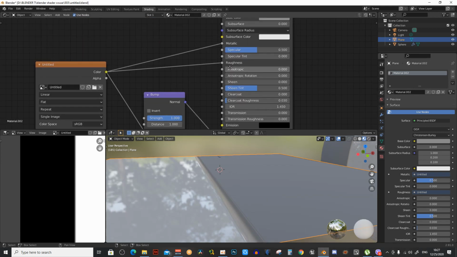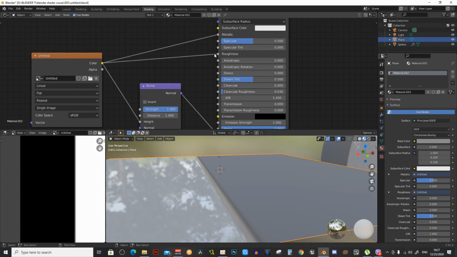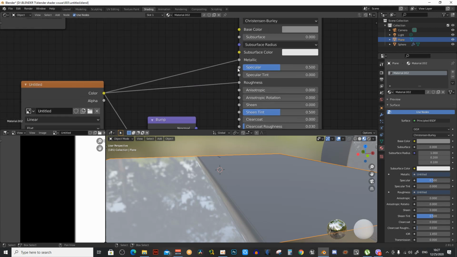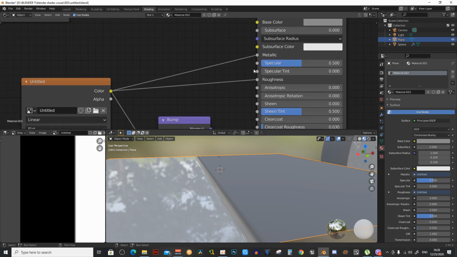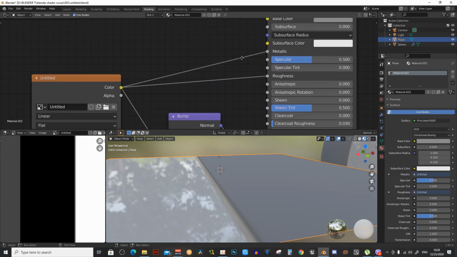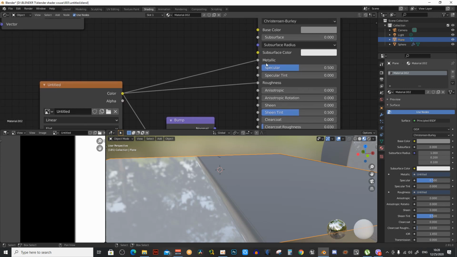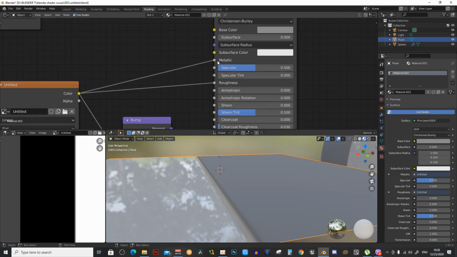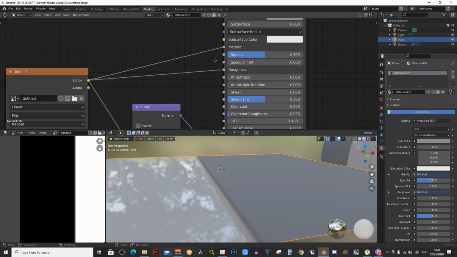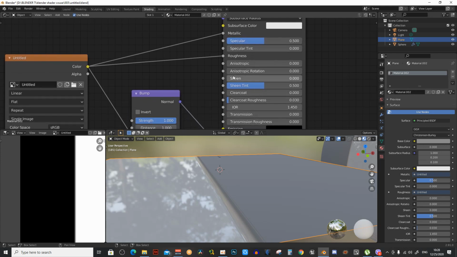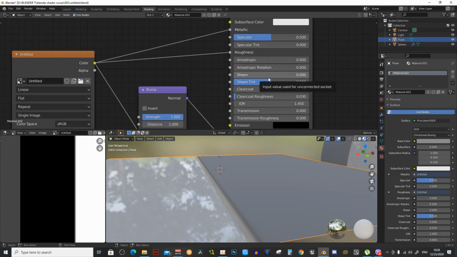So the conclusion is that every one of these sliders has a socket next to it. We can put a black and white image in any of these sockets. Everything black is read as 0, everything white is read as 1, and everything in between is read as 0.5, for example, or something higher or lower.